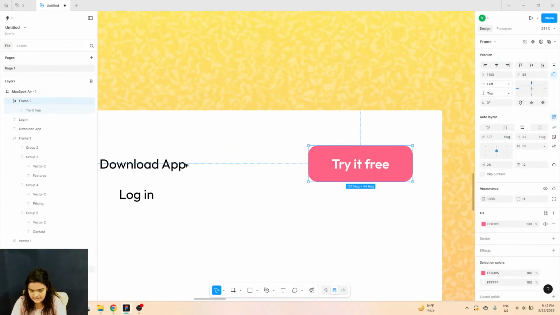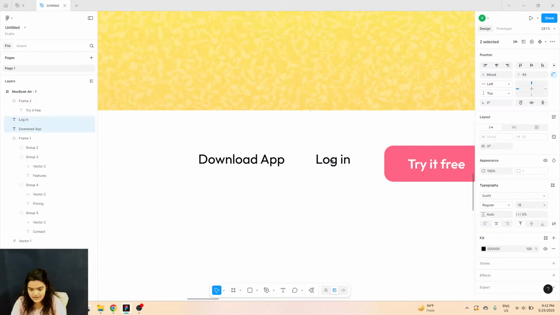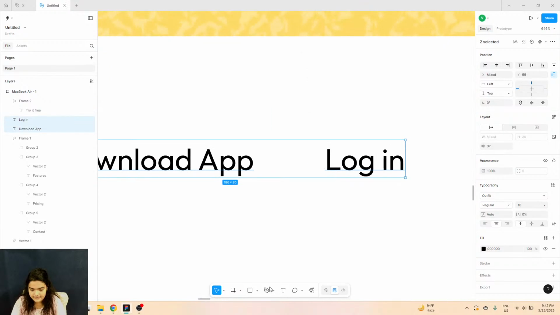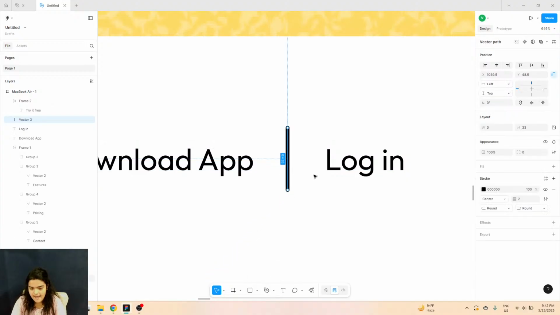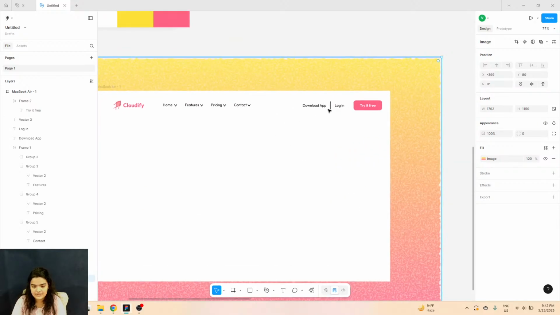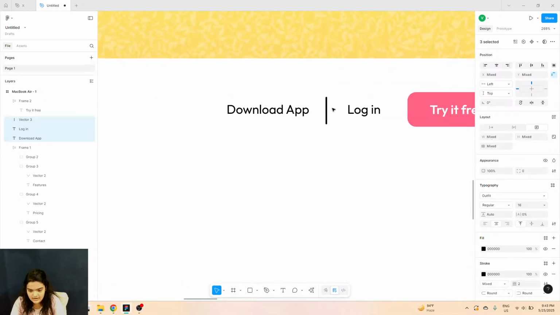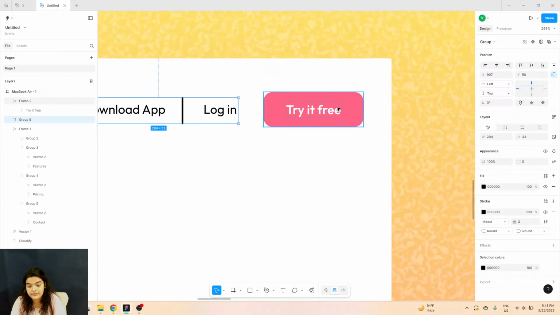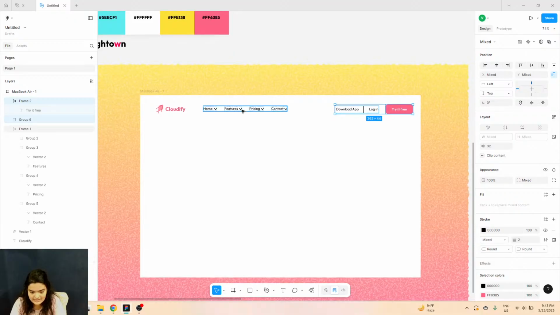Let's just place this right here, have a download app and a login option present right next to each other, align them perfectly, have a line going right there in the middle. And now we have something really simple at the very top. This is a simple header, nothing complicated, nothing super fancy, but it's good enough for you to get an example of how to tie everything into a single section.